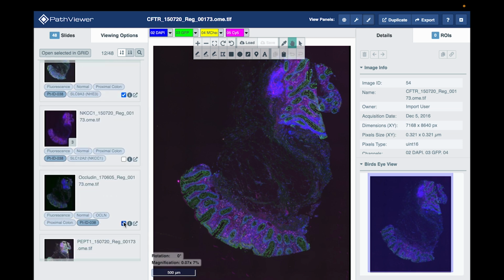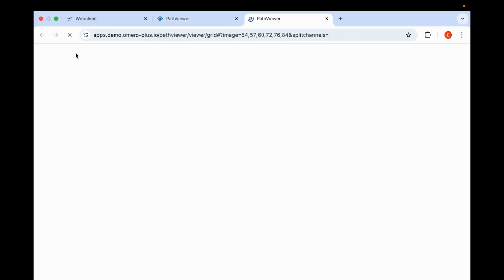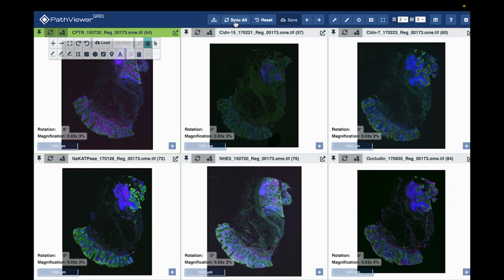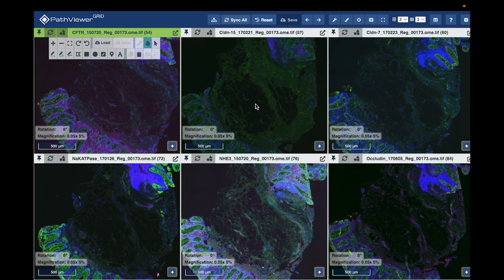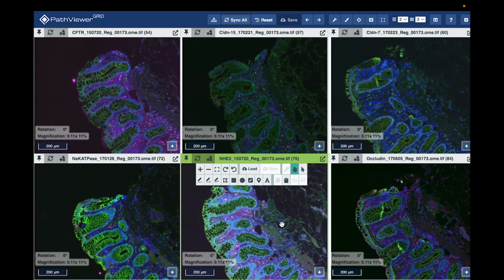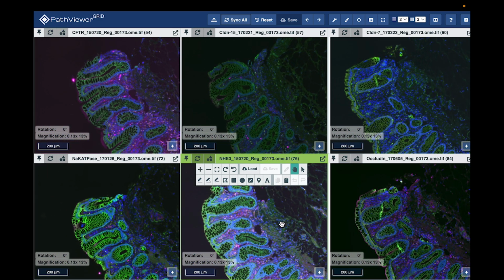Once I've selected the images that I want to review, I can select Open Selected in GRID. And now I can view these images side by side. I can synchronize across my views and zoom in and out and navigate as needed. Now, because these are serial sections, they won't be perfectly aligned, but I might be able to adjust them to get them a little bit closer.